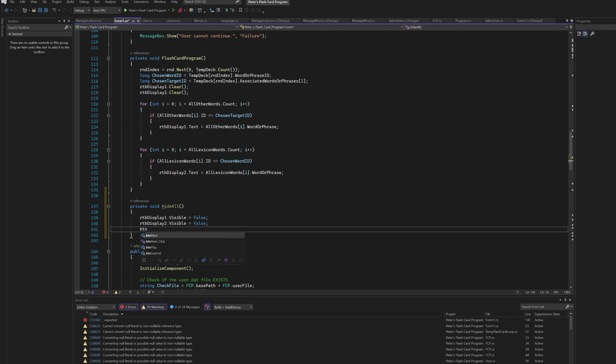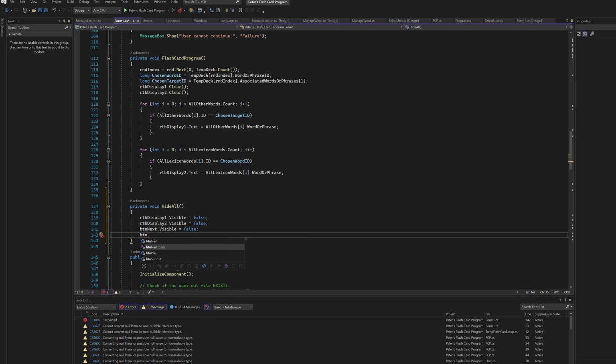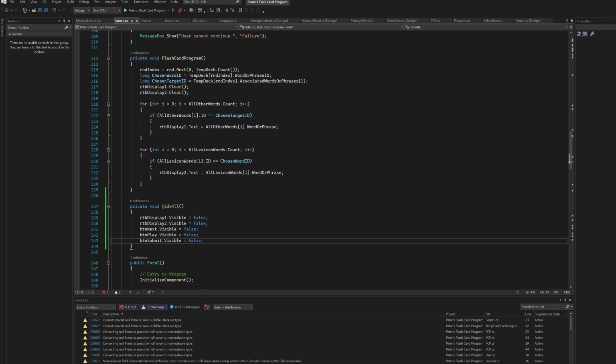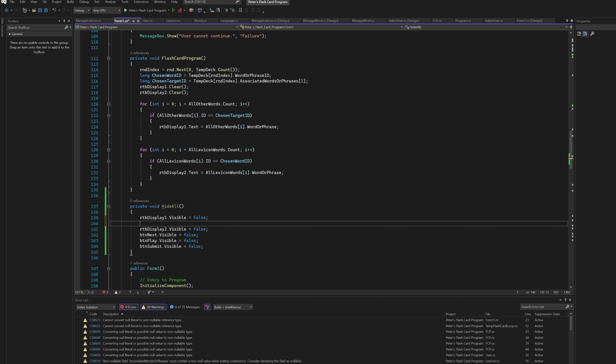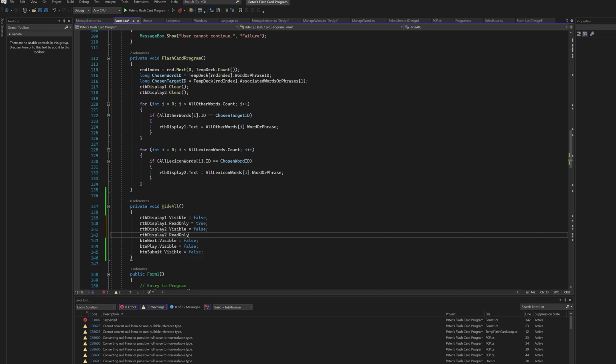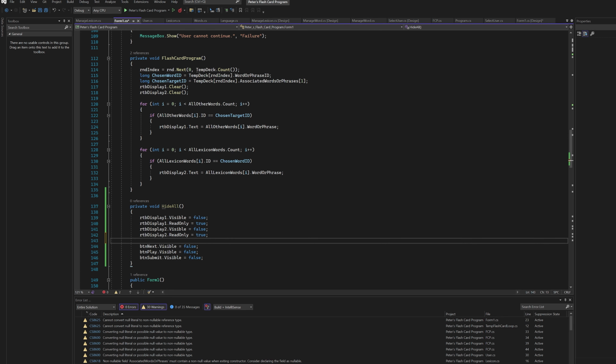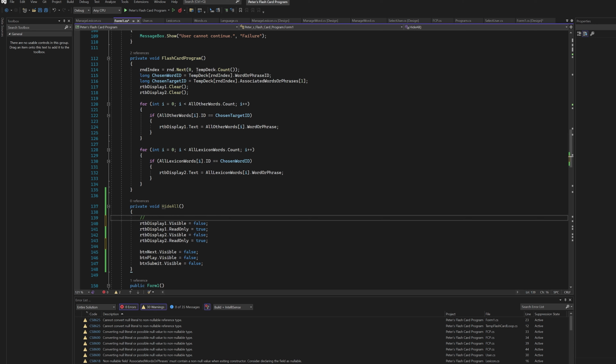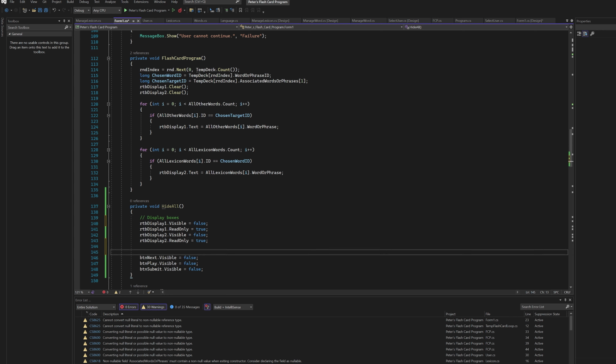Then we're going to need the button. So we'll do button next visible is set to false. Button play visible is also going to be set to false. And then of course button submit visible is going to be false. So we will start off with all of this, and let's also add in RTB display 1 read only is true, and RTB display 2 read only is also true. That way, if it does show for any reason, then we can't actually type in. So I'll split these out for a quick moment. We will call this the display boxes, and down here we will say buttons.